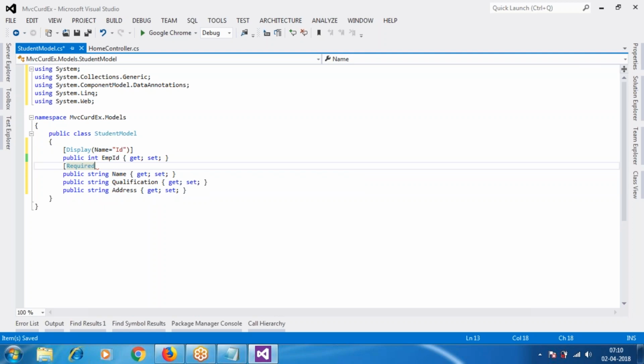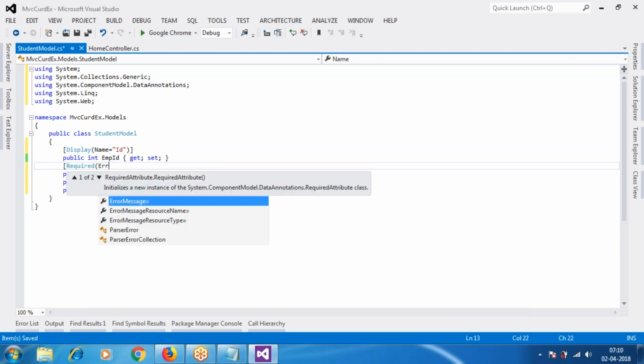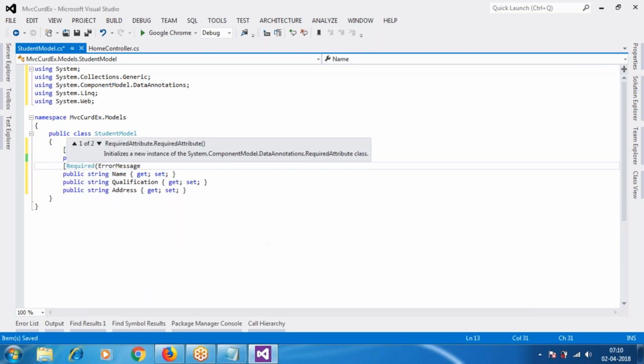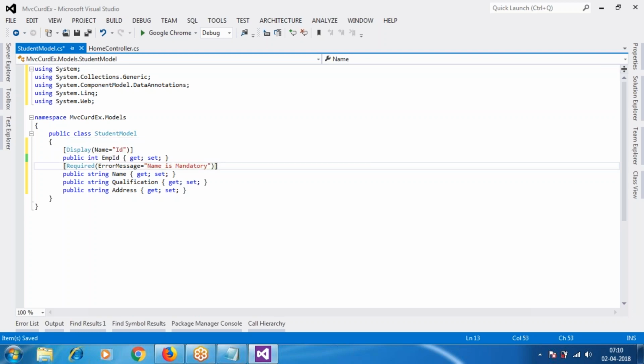In order to make this a mandatory field, we would like to use Required as a data annotation. ErrorMessage equal to, "Name is mandatory." So like that we can provide it.